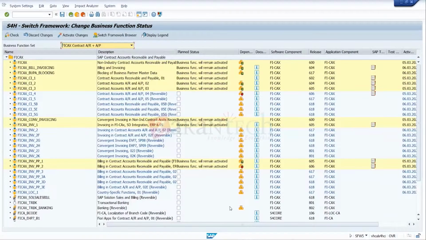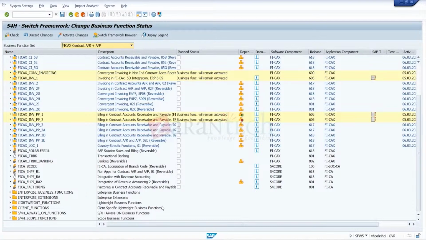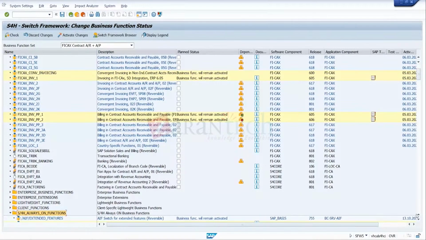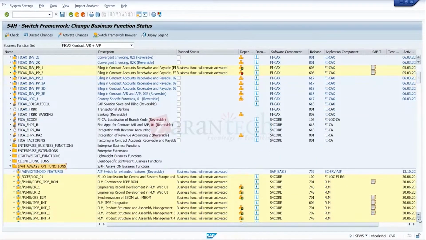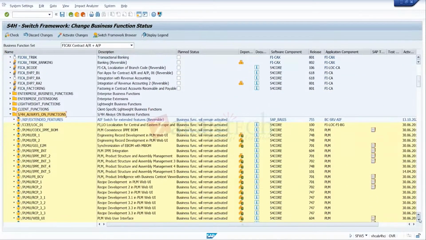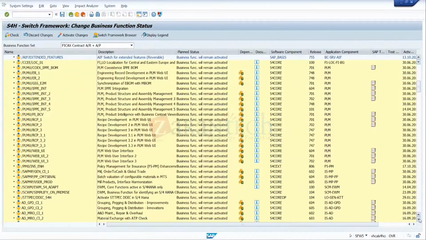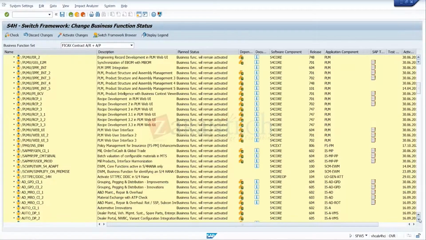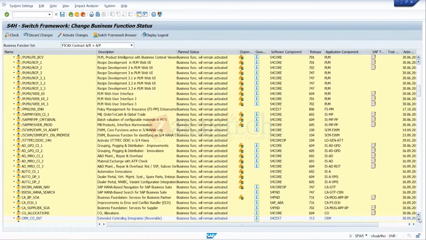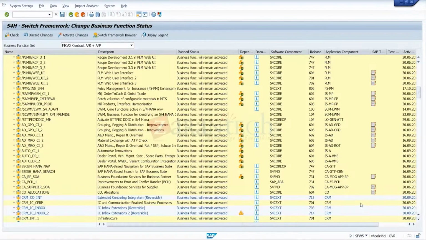Okay, so here these are the functions available. You can open this one. S4H always-on functions. You'll get some extended features here. So here is just for ATP. That would be under this one. Where is that? Supply web business.